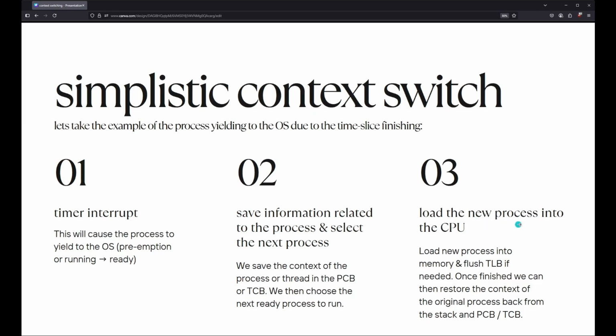And then we load the new process into the CPU. So we load this new process into memory and we flush the TLB. The TLB is the translation look-aside buffer, which basically caches pages. We cache these pages in order to improve the performance when doing paging.